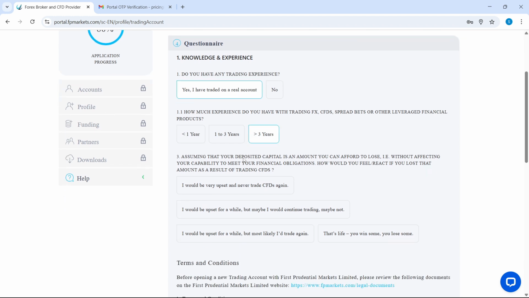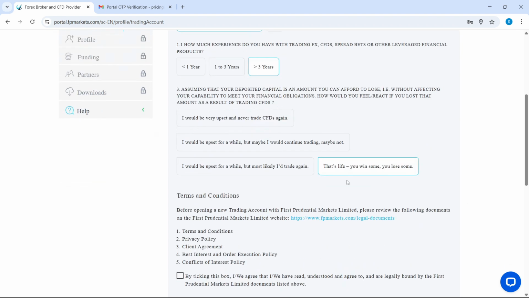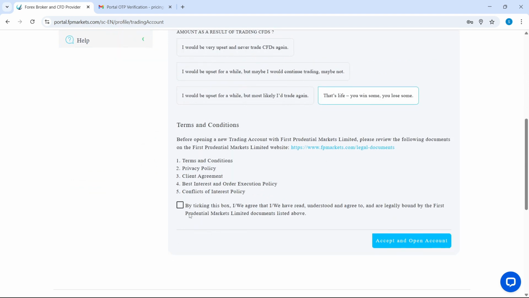And then they will ask you this trick question. Let's say you deposited an amount you can't afford to lose, and then you lost that amount, how would you feel? You must avoid selecting an emotional answer, because that will show that you are an emotional person, not fit enough to trade. So the great options for this answer are these two, but I'll go and select this one: that's life, you win some, you lose some. So they understand that you are fit psychologically.